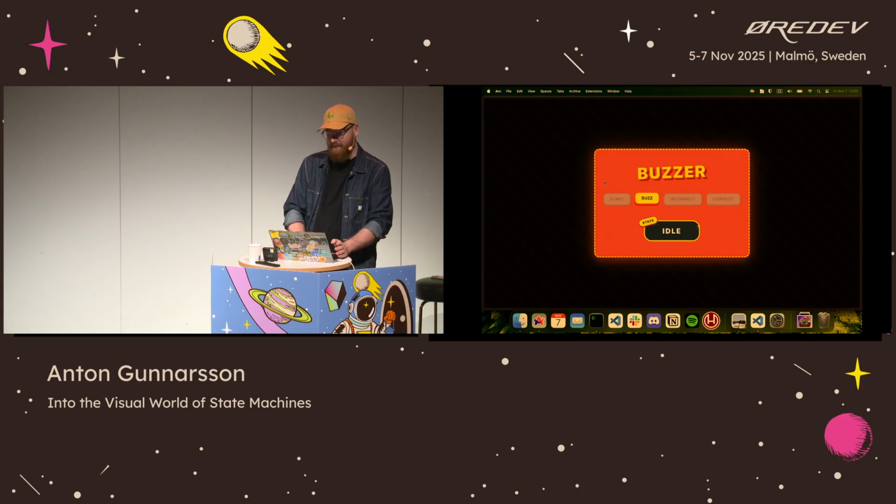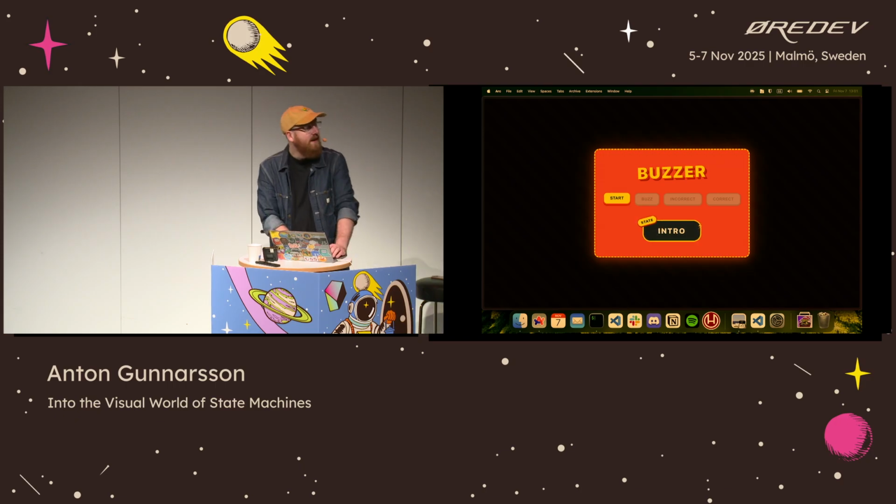I'm not a UX designer, but you can click start and it goes to the idle state. You can click bust, it goes to the bust state. Incorrect, back to idle. You can click bust, correct, and end. And then you have to refresh the page because you can't reset it.